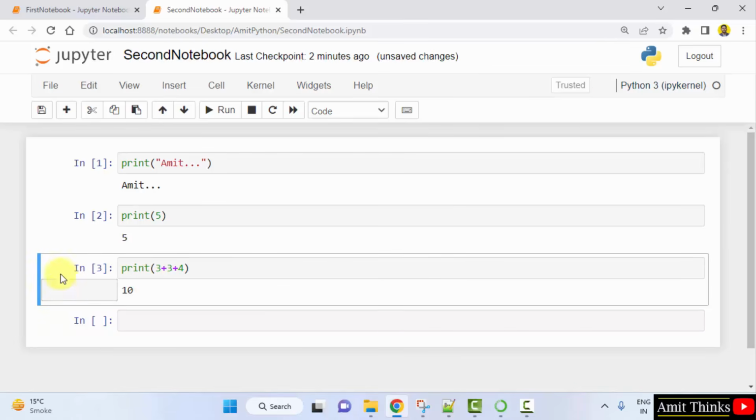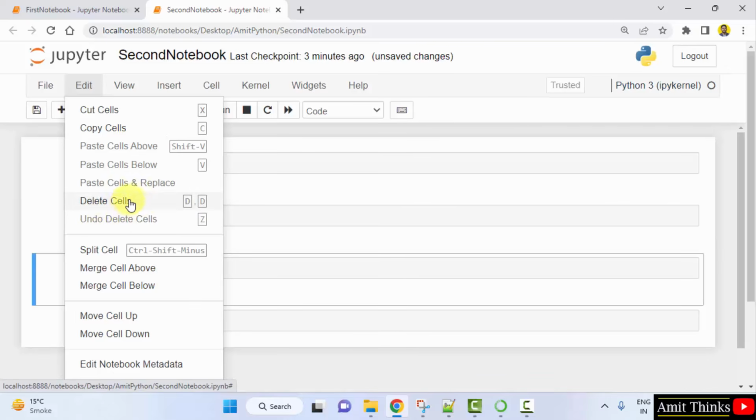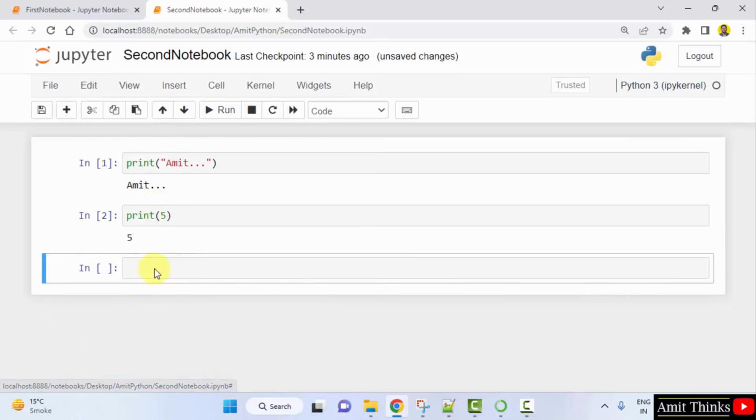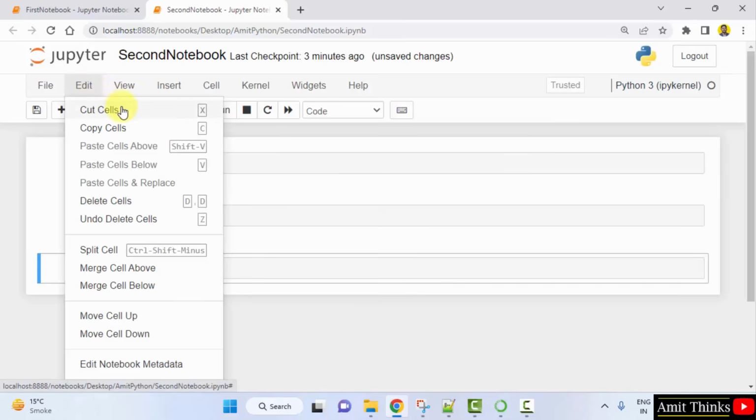I'll just keep the cursor here and go to Edit, and herein I'll click on Delete. When I click on Delete Cell, the third cell will get deleted because I have selected it. So it got deleted, you can see. In the same way, you can go to Edit and work around Cut Cells, Copy Cells. You can do that easily.